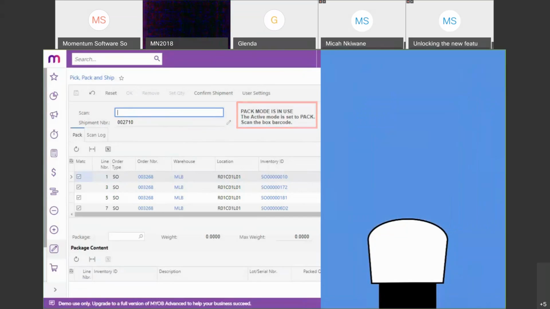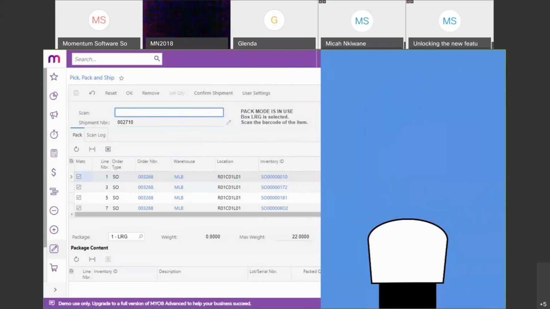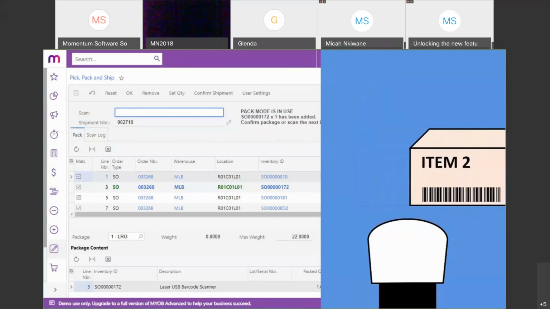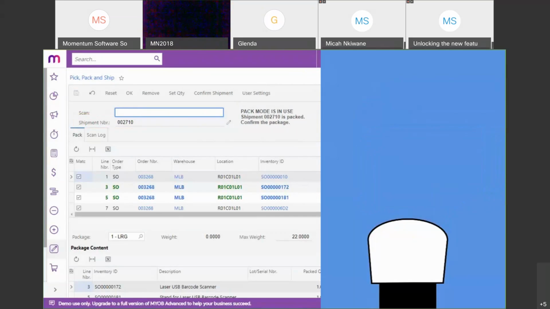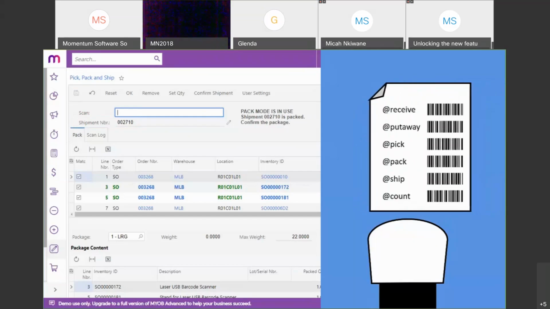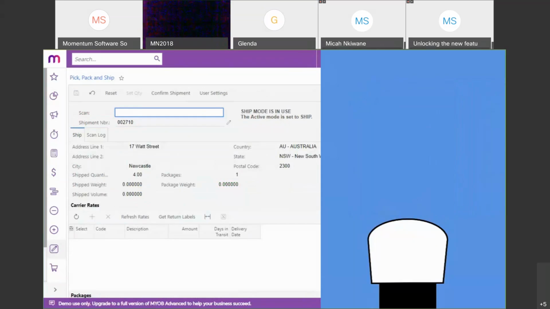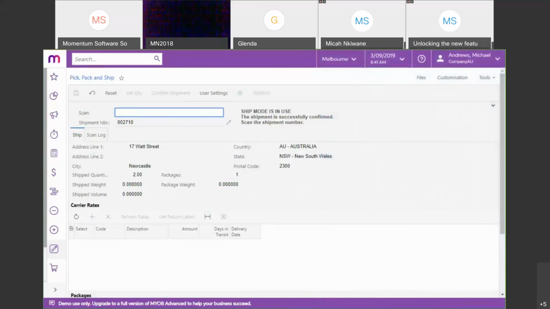That will then put the screen into pack mode, which is effectively where you're taking your picked items and boxing them up. You can scan a barcode representing what box or packaging size you're packing into, and then scan the items into the box. And then the confirm shipment step allows you to, again, through the mobile device, complete that shipment and confirm it. So that will effectively release it.